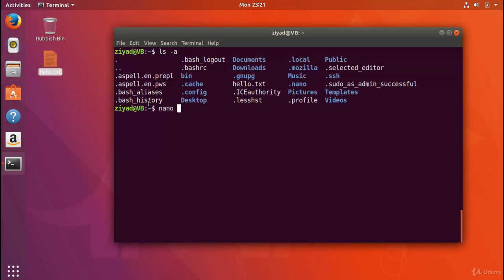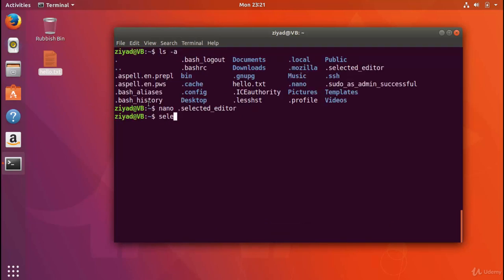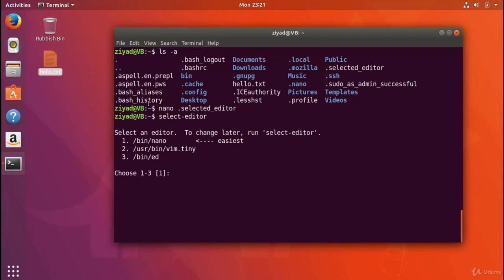editor. So in here, if we look at .selected_editor, you can see you can change that if you want by putting the path to the editor that you want to have, or alternatively you could just type the select-editor command and it would give you the choice again. Okay, but I'm going to keep it to nano and leave it like that. But that's how, if you wanted to change the editor later on, maybe you get better with another command line editor, that's how you can change it.